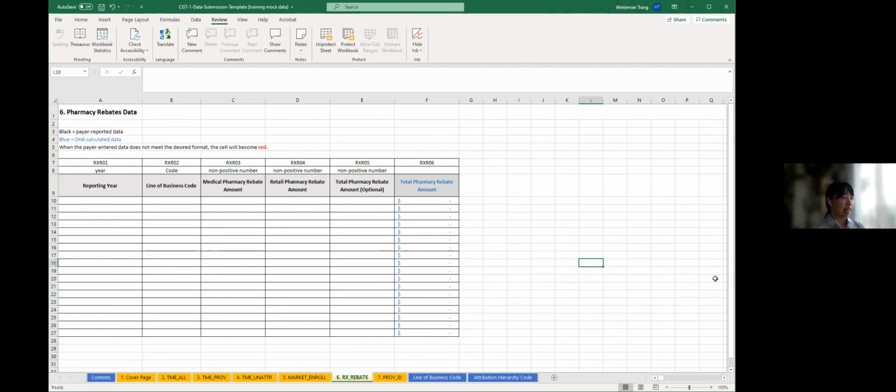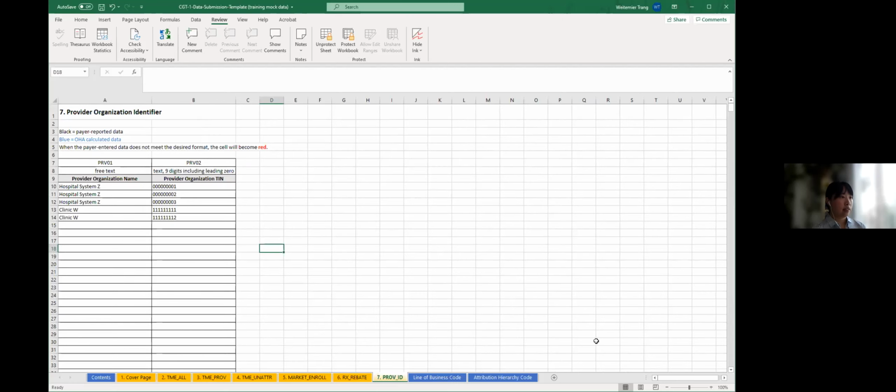Rolling on through, we've got tab 6. This tab is to record your pharmacy rebate information. The level of stratification here is by year, and within a year, stratify by line of business. We have breakouts for medical pharmacy rebate, retail pharmacy rebate, and total pharmacy rebate. Any questions so far? Nothing in the chat yet.